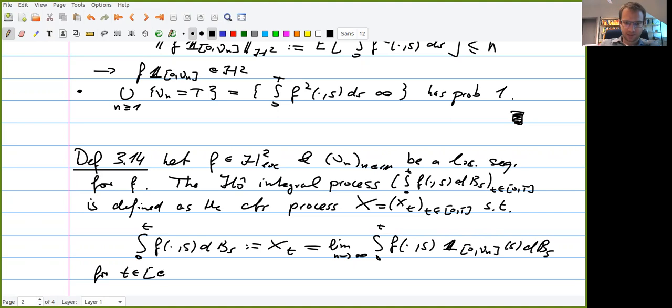So this makes sense, right? By definition of a localizing sequence, this is an H2. So this integral makes sense, and I would just say, okay, the limit is my integral process for functions in H2 log.